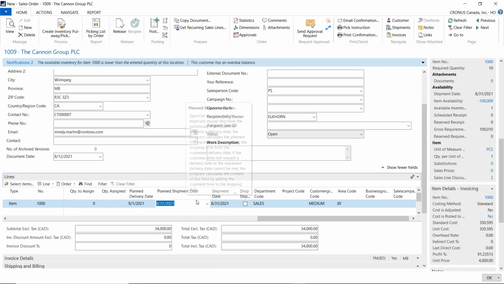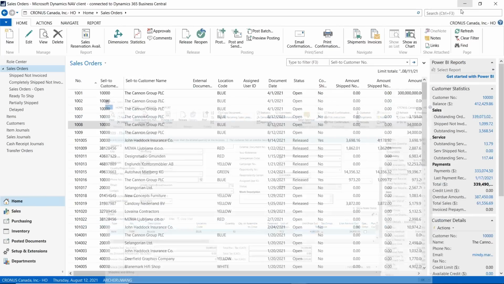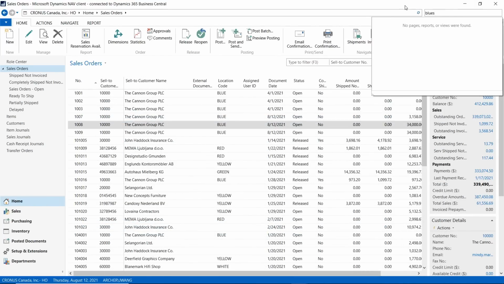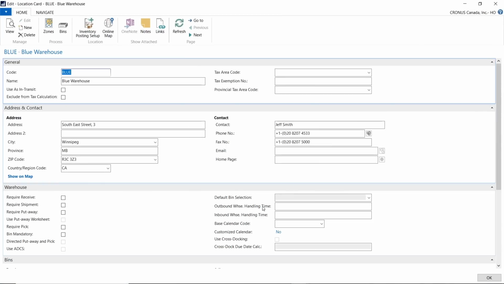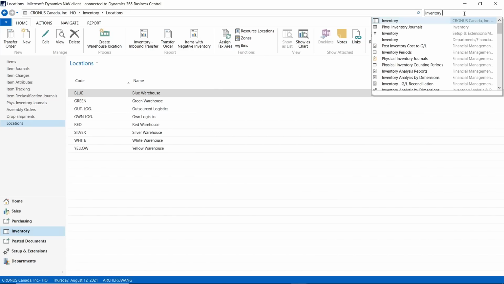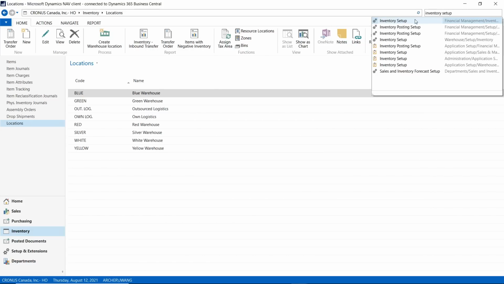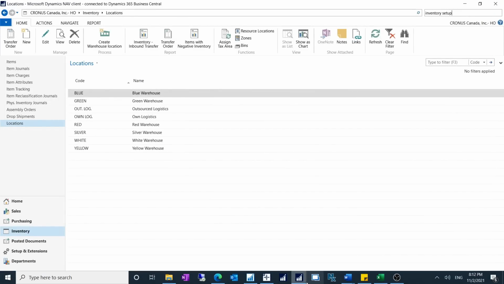And then the outbound warehouse handling time. I think because we did not enter anything for this blue warehouse yet, it's just showing the same day. Let's double check. So blue location. We have to go to the locations and find this blue warehouse. I talked about the outbound warehouse handling time, but I didn't enter it here. That's the issue, right? Because we don't have anything here, it just minuses 0. And in the inventory setup, I mentioned this, but we didn't set up anything. So that's why it's calculating that way.